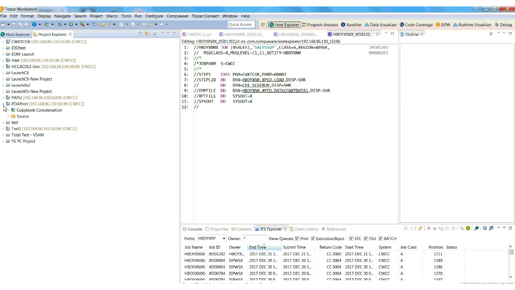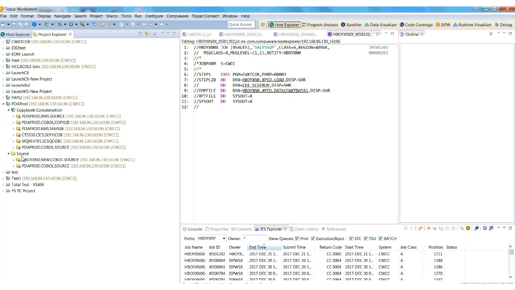When I expand this view, you'll see that I have the ability to define any of the libraries that are associated with this particular project. So if I have several libraries that define, for example, my PDA production application, I can define all the libraries associated with that particular application as well as any other supporting resources that this particular application needs, such as copybooks, map libraries, any includes that the programs might need.